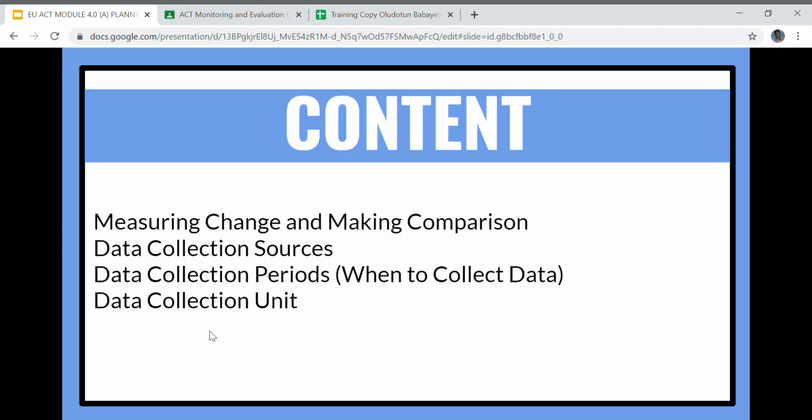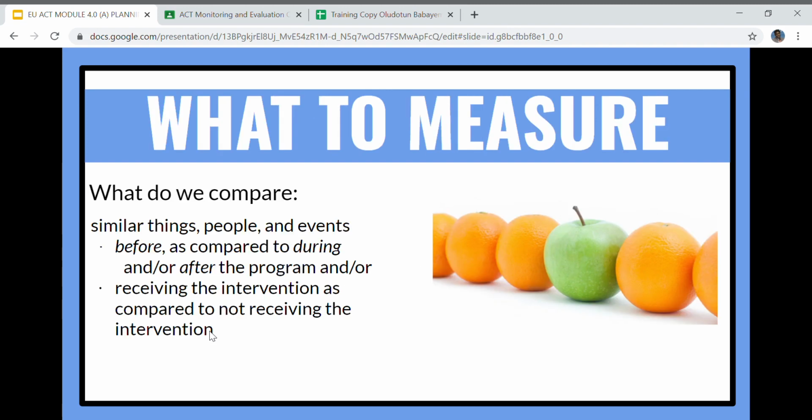So in this video, I will be taking us through measuring change in comparisons, data collection sources, data collection periods, and then we'll look at data collection unit, then wrap it up with a case study. I mean, completing a learning task, because each of the modules has its own task as well. So let's get into things.